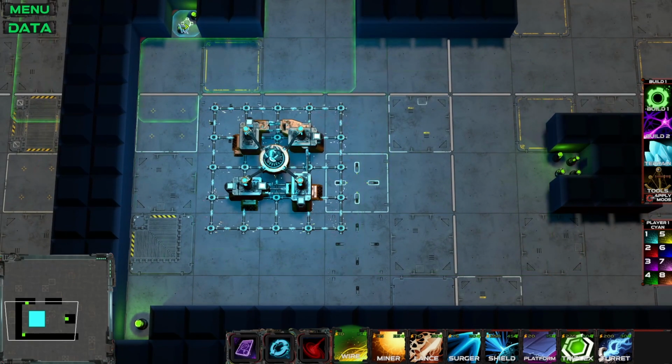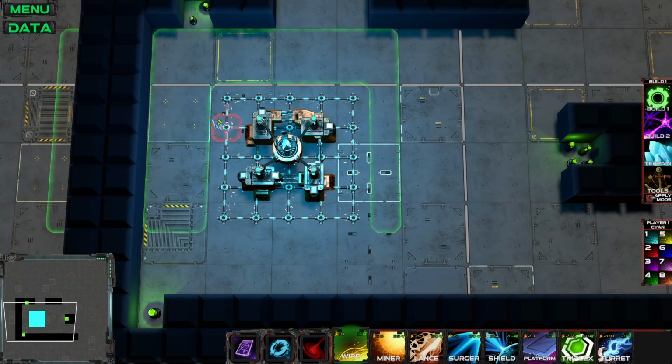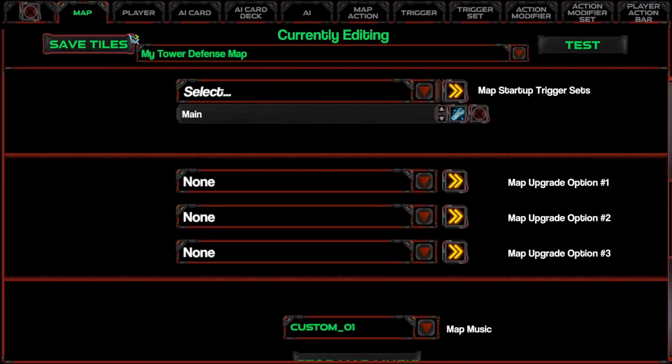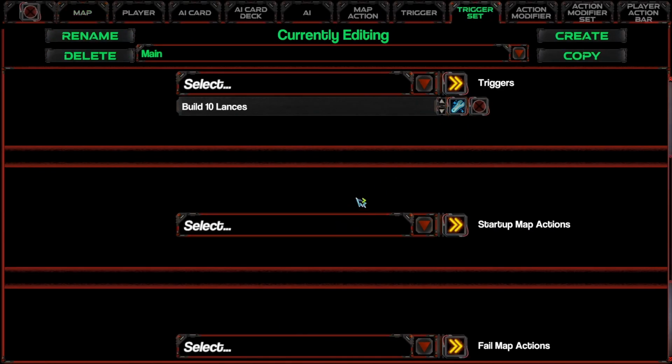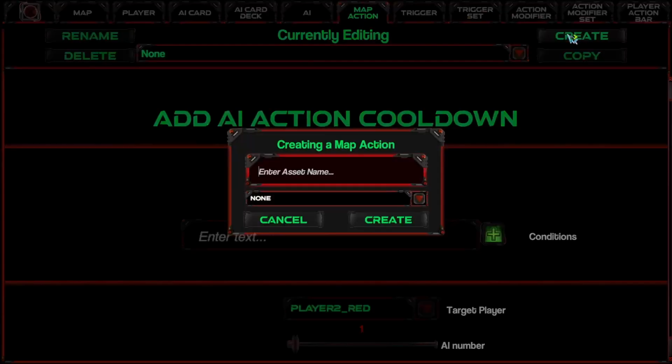That is, we have a trigger for each of these nanites spots to have a miner built atop of it. And then we're going to have that be recorded to change a variable that then is incremented. So the first thing we want to do is create the variable. To do this, we can go to our main trigger and we can add a startup map action that creates it. Let's make that map action now.